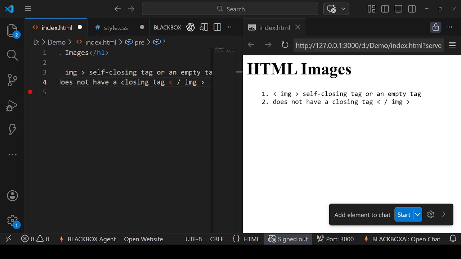Today we are going to dive deep into one of the most important aspects of web design, and that is HTML images. By the end of this video, you will understand everything you need to know about adding and working with images in your web pages. So first of all, let me introduce you to the HTML images.